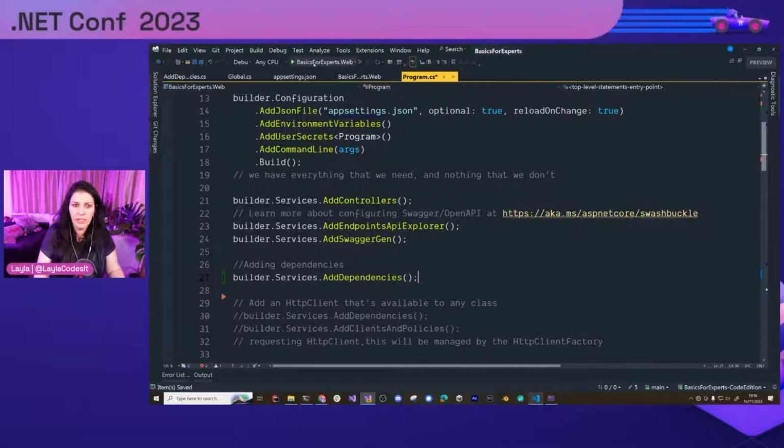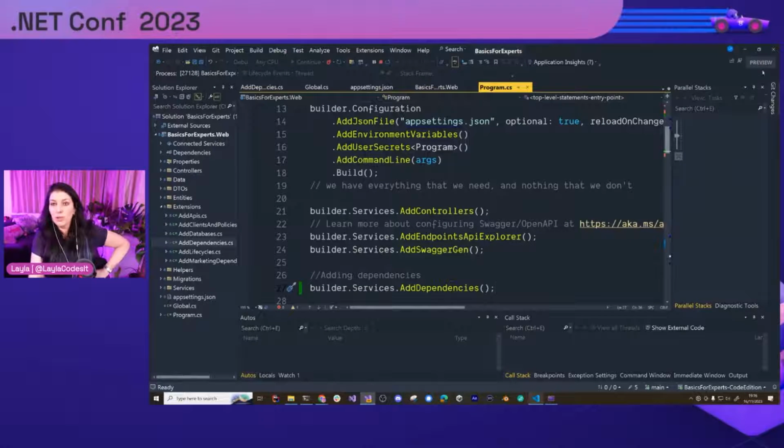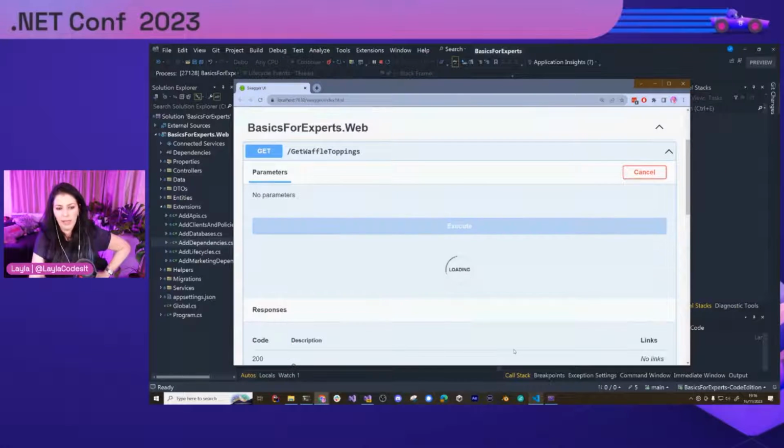And if I run the project again, if it builds, I've noticed that the preview version of Visual Studio is slower than my normal version. And you can see we can try that out, and off we go.